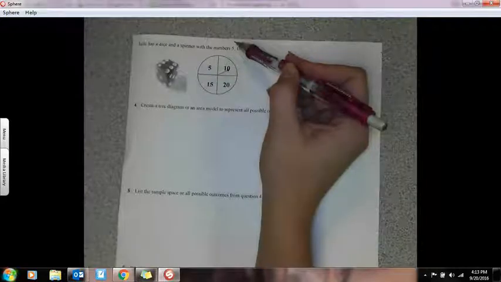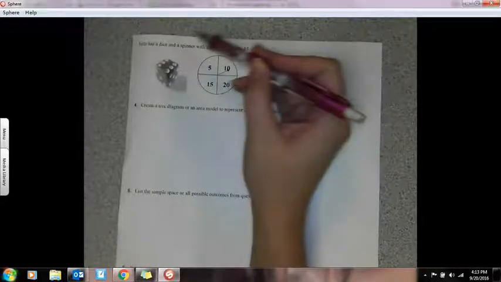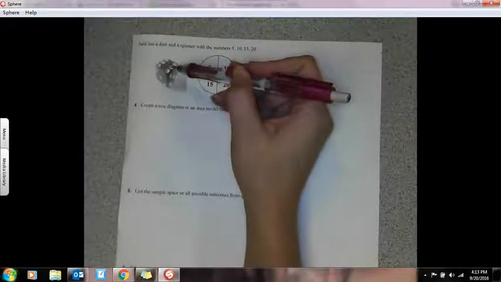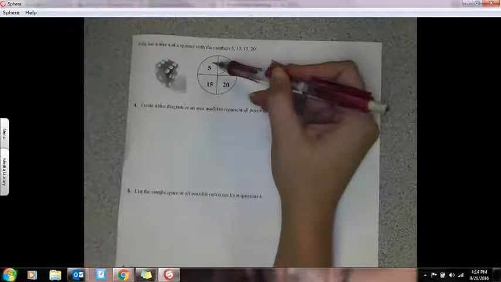So this one says Julie has a dice and a spinner with the numbers 5, 10, 15, 20. So here's the dice. We know that a dice has numbers 1 through 6. And here's our spinner. You can see 5, 10, 15, 20. They want us to create a tree diagram or an area model to represent all possible outcomes for this activity. Since I have another video on tree diagrams, I'm going to just stick with the area model to show you how you can find all possible outcomes, or what we call sample space.